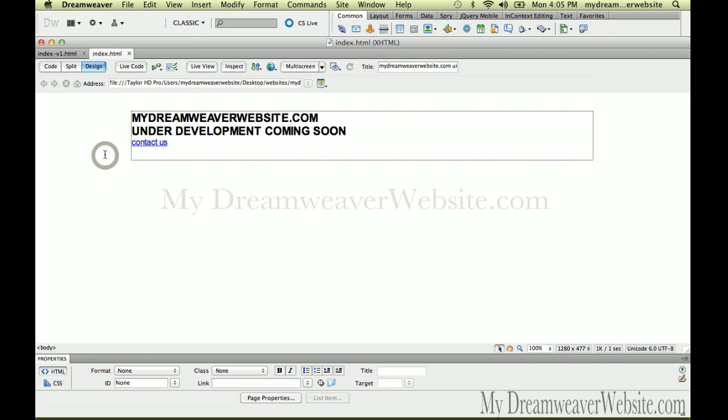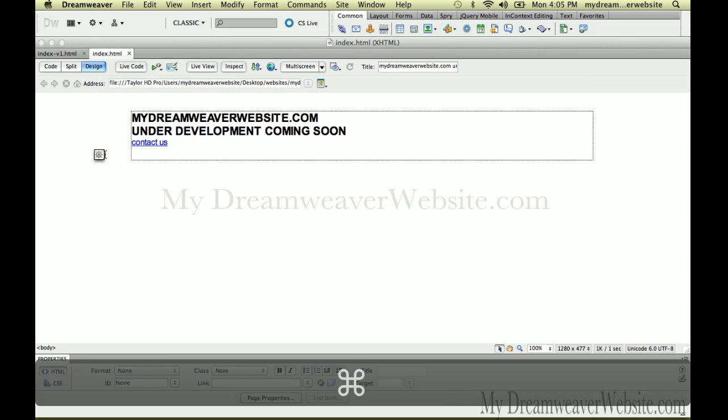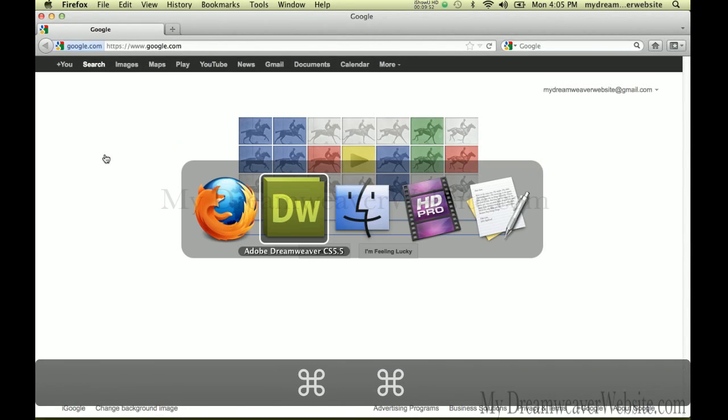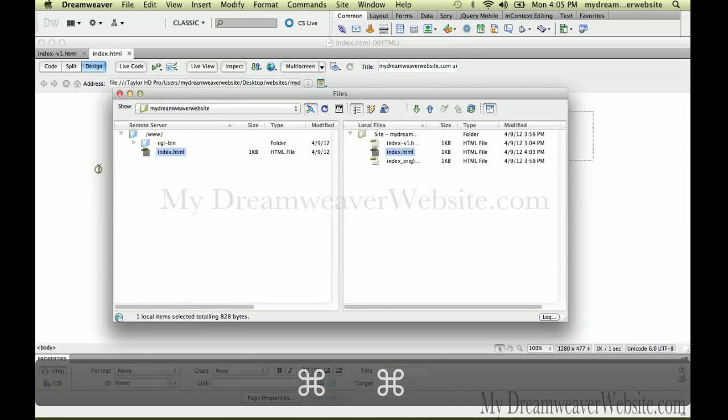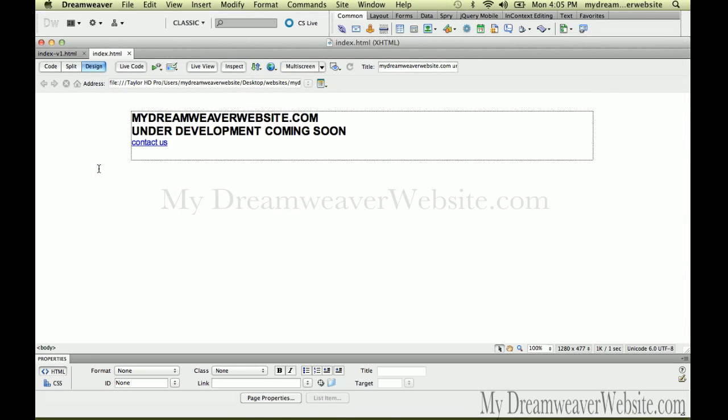Okay. Now, I don't have a browser window. I closed that browser window. So now I can let Dreamweaver publish the file for me inside of a browser window. Now, I want to be extremely clear about this, guys. You don't have to do both. You don't upload the file plus browser window. Either or, depends on your objective.